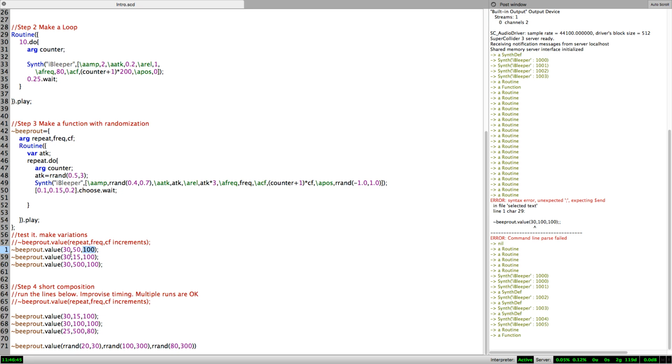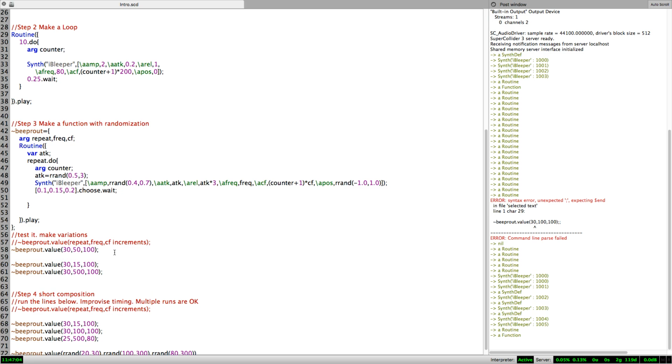So here I'm going to have 30 notes that have the frequency of the 50 impulse, but my center frequency will go from 100 to 100 times 30, 3000. Yeah. So it sounds like this.